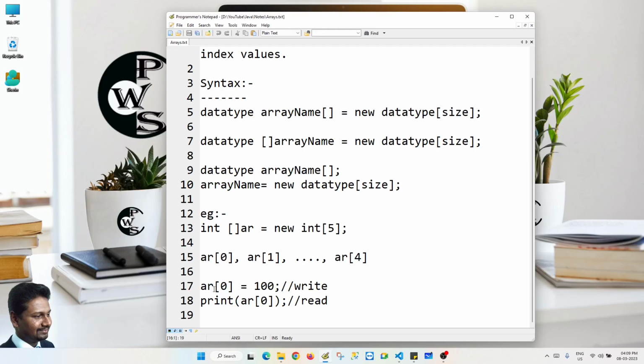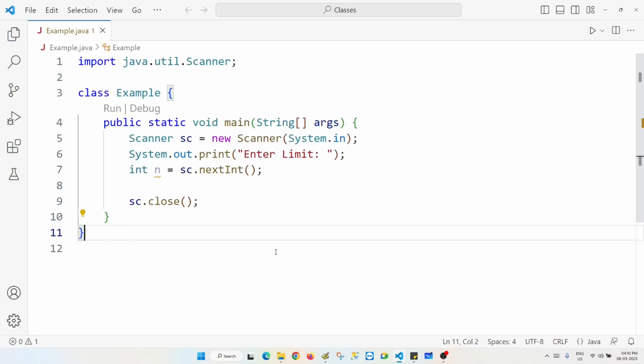And if you want to access that ar of 0, or ar with an index value, you can write it on the right hand side. Or if you want to just print, you have to use a printing statement, then ar of 0 or ar of 1, the memory space you want to print or read. With an example, we will try how to create an array dynamically and how to give elements to that. So I'm coming to the program.